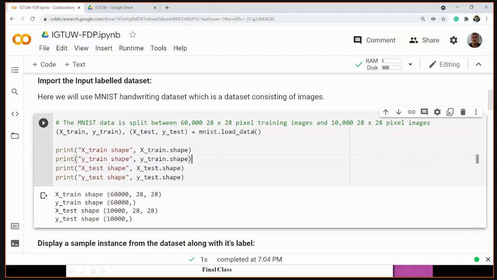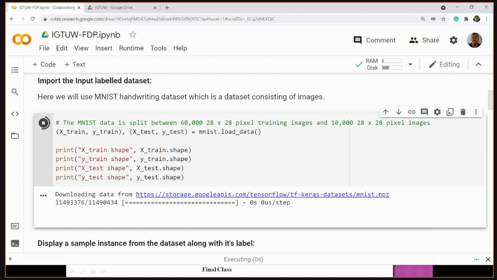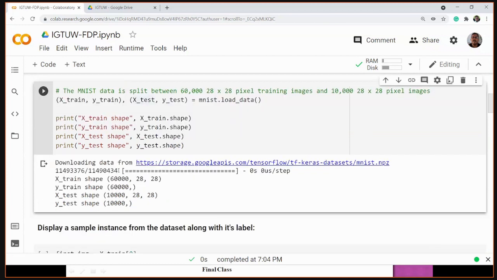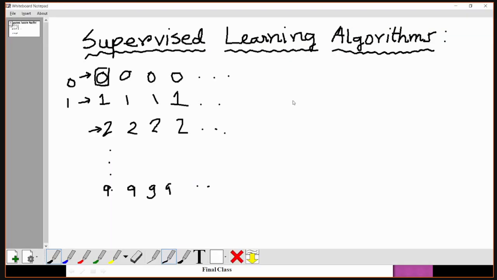Now, here I will load the MNIST dataset, and when I load it, the good thing is it is already split into training and test, and predictors and target variable. If you see here, there are 60,000 training images and 10,000 test images. And each image is a black and white image. Dimensions are 28 by 28, so basically 28 pixels by 28 pixels.